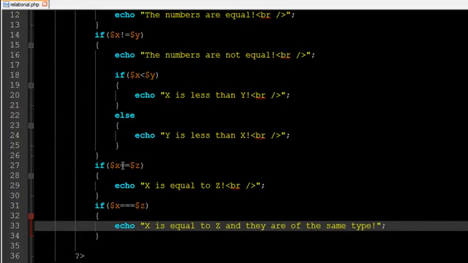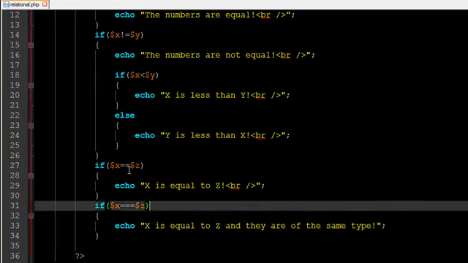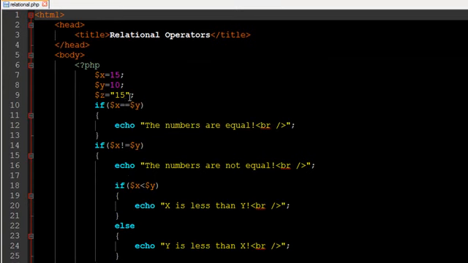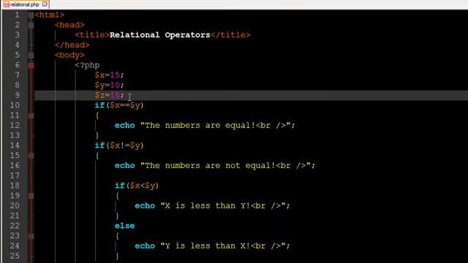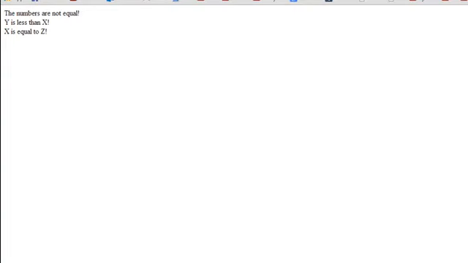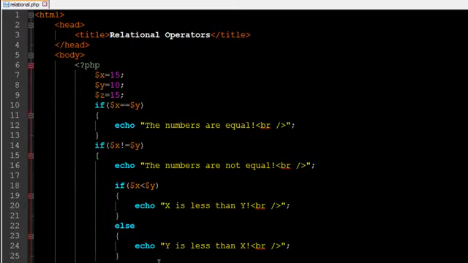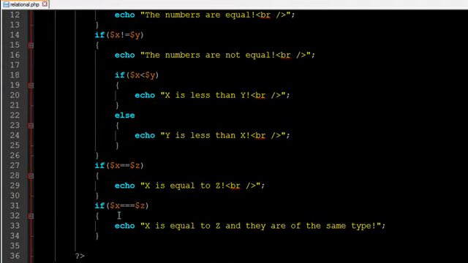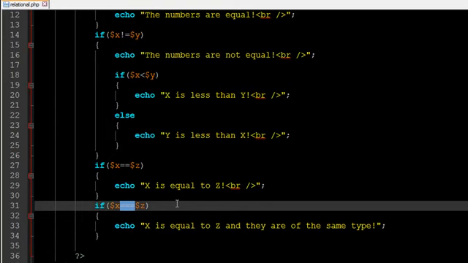Currently the output that we see is the numbers are not equal, y is less than x, and x is equal to z, right? So as I said, this if block is actually going to execute, because even though x and z are of different types, they have the same value 15. Now if suppose I change this to integer value, let's save the file and reload the page. Now we see x is equal to z and they are of the same type, right? So that's because the if block for the statement on line number 31, which has the triple equal to operator, this block has now executed, right?